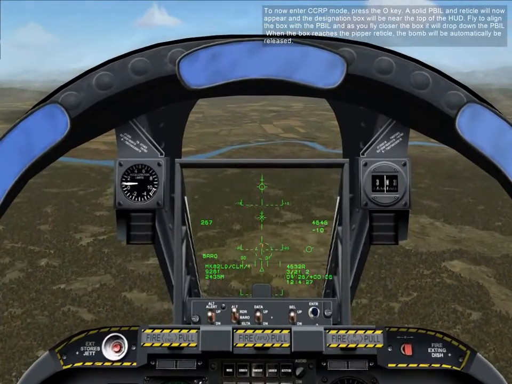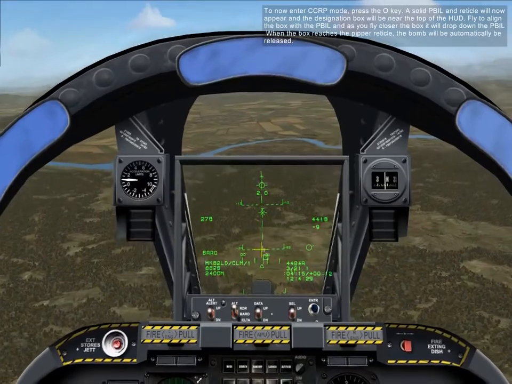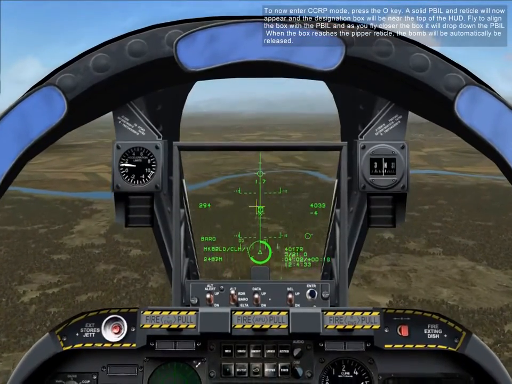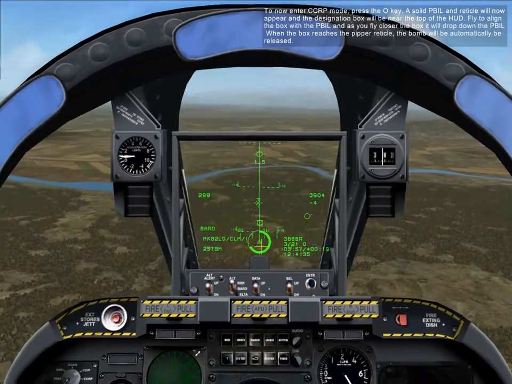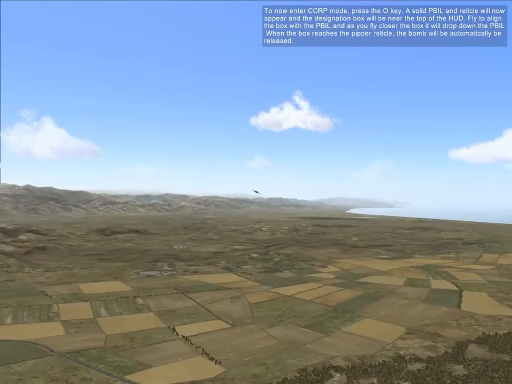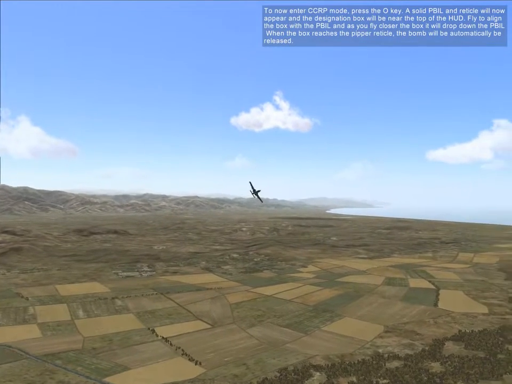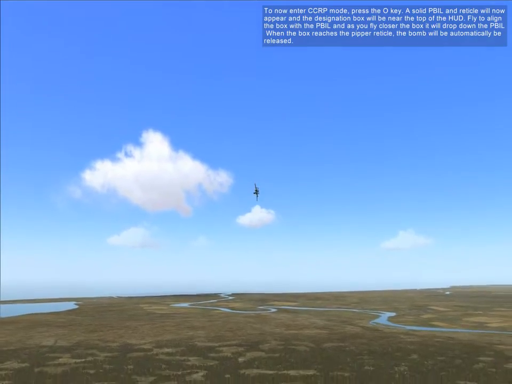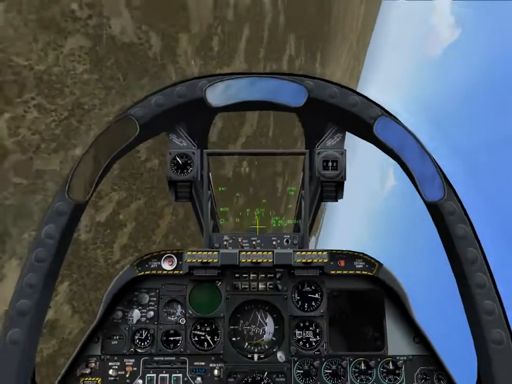To now enter CCRP mode, press the O key. A solid PBIL and reticle will now appear, and the destination box will be near the top of the HUD. Fly to align the box with the PBIL, and as you fly closer to the box, it will drop down the PBIL. When the box reaches the pipper reticle, the bomb will automatically be released.